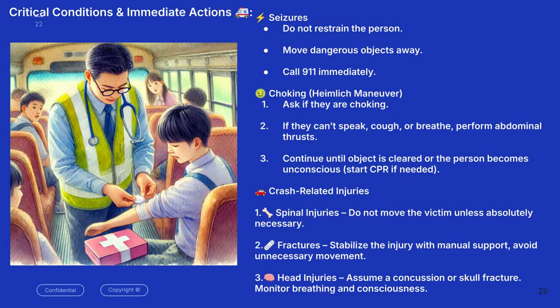Choking. Heimlich maneuver. 1. Ask if they are choking. 2. If they can't speak, cough, or breathe, perform abdominal thrusts. 3. Continue until the object is cleared or the person becomes unconscious. Start CPR if needed.